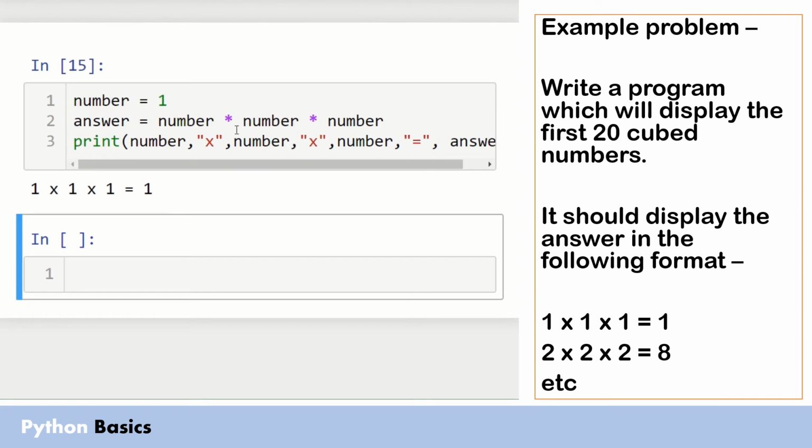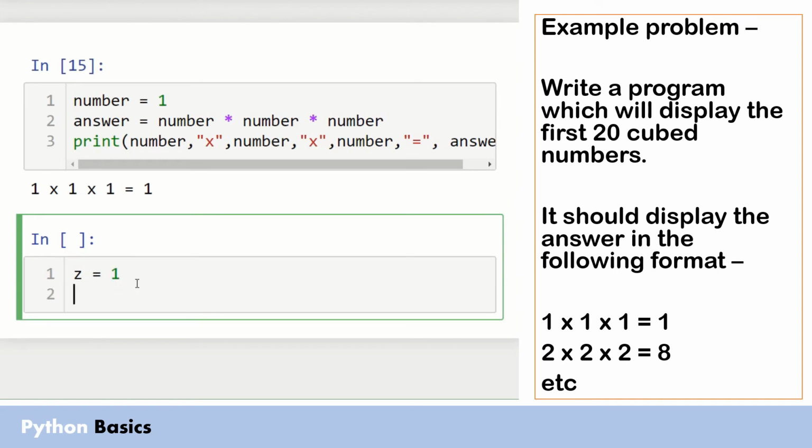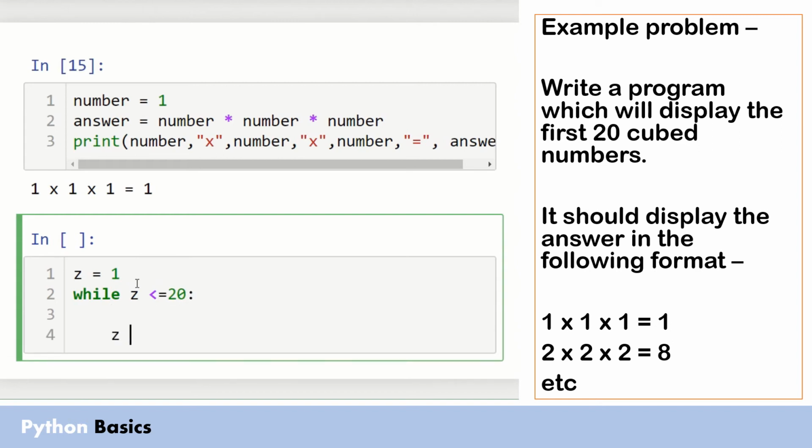Remember, step 1 when building up a simple counter-controlled while loop is to actually just code it for one of them. Now I need a loop. So I need this loop to run 20 times. So I'm going to create a variable z equals 1. Then I want this variable to end at 20 because I want it 20 times. And then z equals z plus 1. And now I can combine those together.